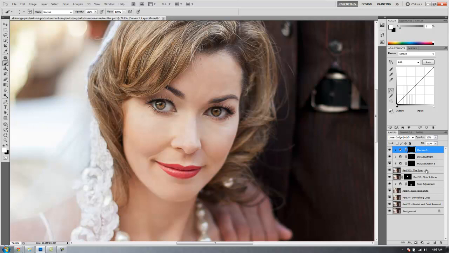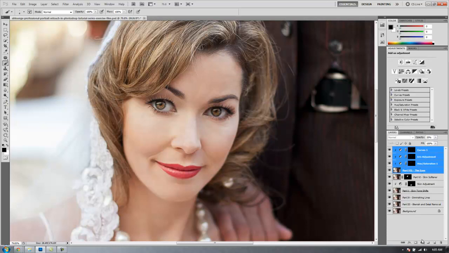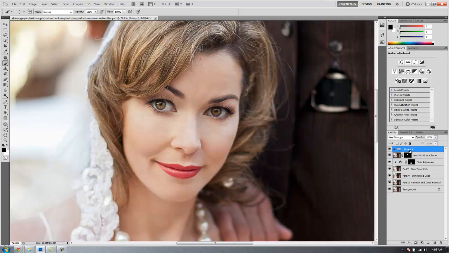What I'm going to do right now is group these eye adjustments into a new layer just so we can keep this cleaned up. I'm going to hit Shift and then click on the Part 7, the eyes. A quick way of doing this is just to hit Control G. It's going to automatically group it. We're going to call this Part 7, the eyes. And let's click on the visibility icon to see what we have before and what we have after.